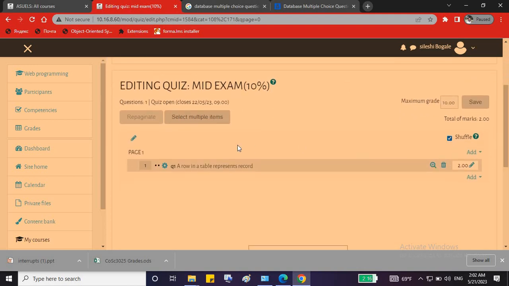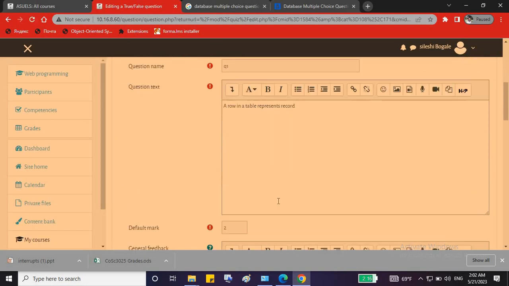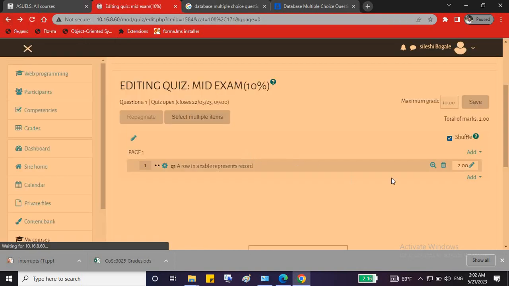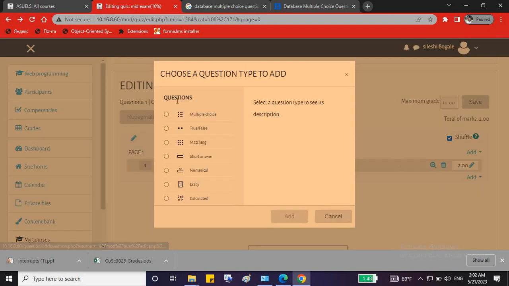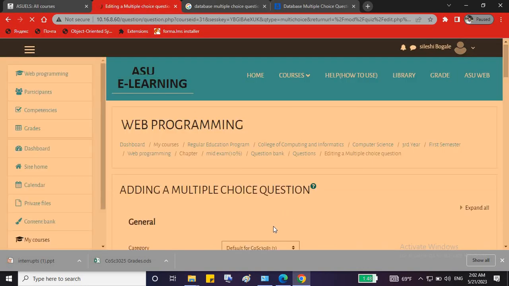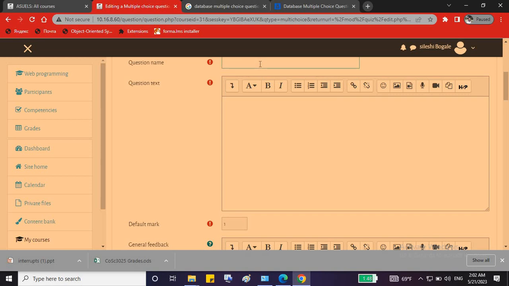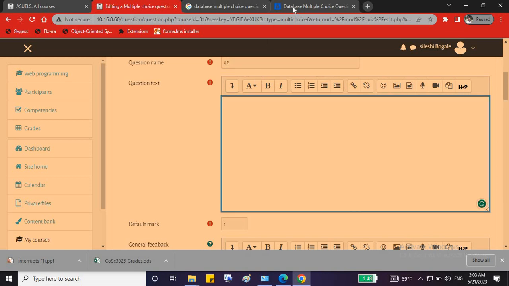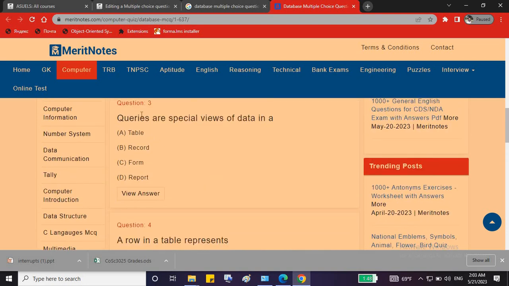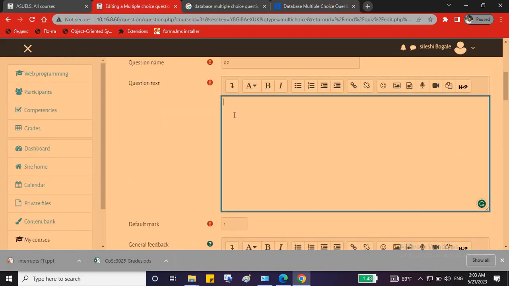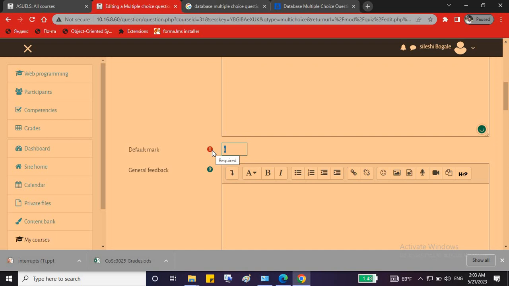If we want to change this question, we can click this setup and change anything here. If we want to add again, we have to click. Now let's add a multiple choice type. Again we have to type question 2. We have to type the question. For example, queries are special use of data in blank. Then let's paste this, and the mark is 2.